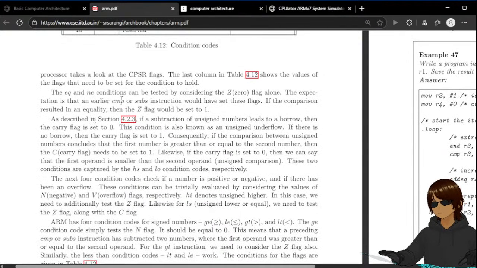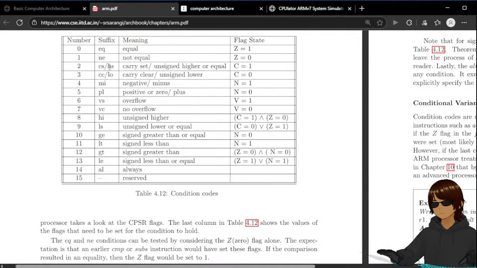As described in section 4.2.3, if a subtraction of unsigned numbers leads to a borrow, then the carry flag is set to 0. This condition is also known as unsigned underflow. If there is no borrow, then the carry flag is set to 1. If the comparison between unsigned numbers concludes that the first number is greater than or equal to the second number, then the carry flag needs to be set to 1. Likewise, if the carry flag is set to 0, then we can say that the first operand is smaller than the second operand. These two conditions are captured by the HS and LO condition codes respectively.